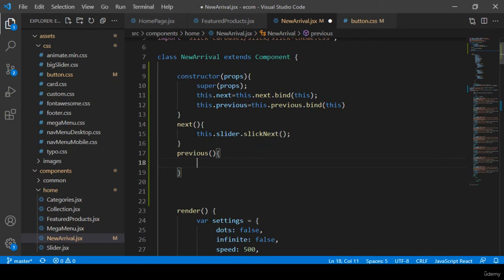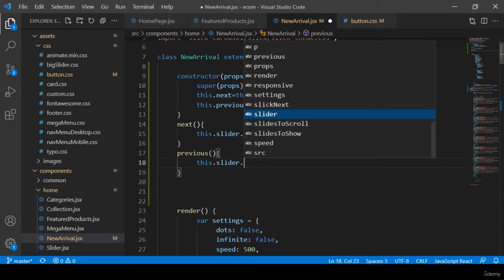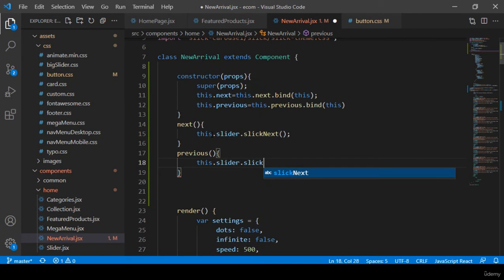And then I want to do the same thing for the previous. So that will be as a this, and then slider. Okay, this slider, and then the slick, and then previous. Okay, so that will be as a prev. That was a prev. Okay, previous. Perfect. So I want to call both of these functions in that particular area.